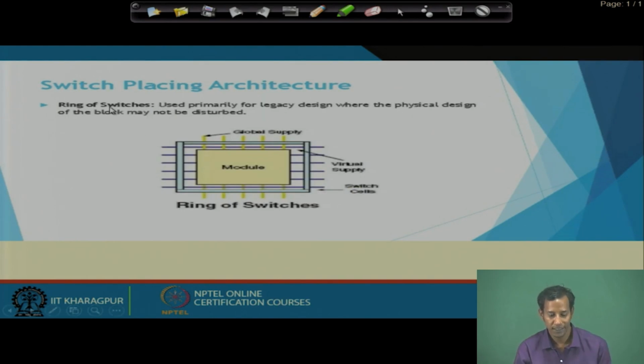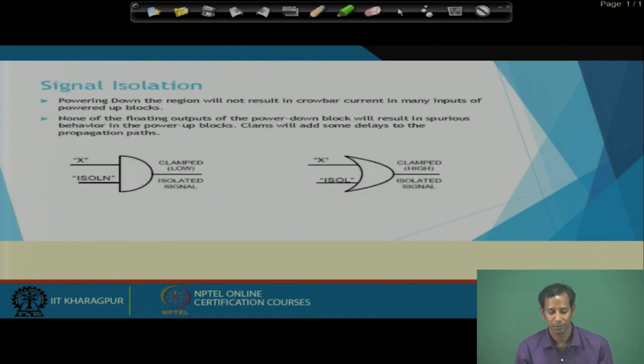Then the switch placing architecture, how we can place the switch. You can create the ring of switch by putting them vertically as well as horizontally. The horizontal line will be the virtual supply and this is the global supply, and in between them, in between the standard cells, you can place the corresponding switch cell. So, smaller switch cell gives very good reduction in the leakage.